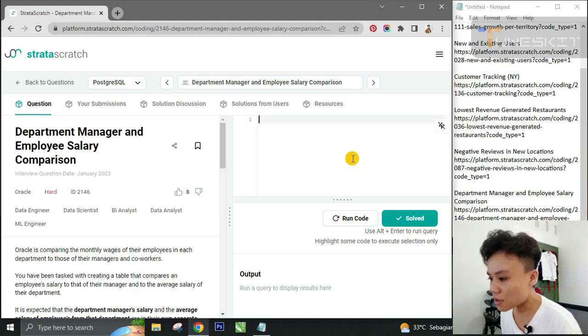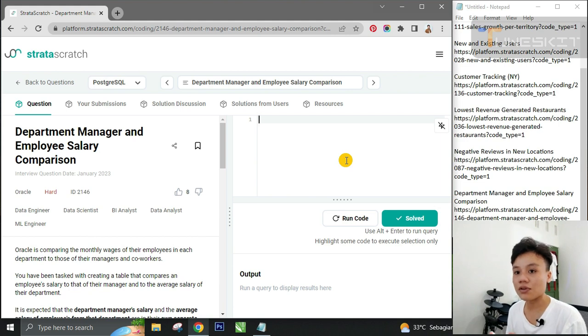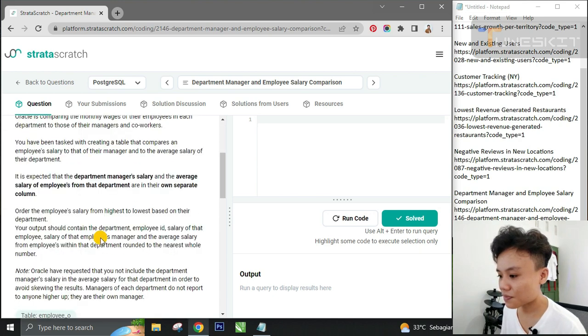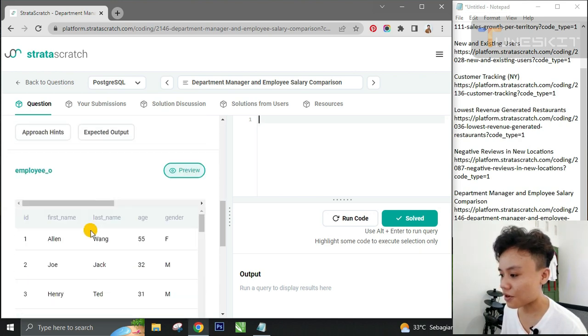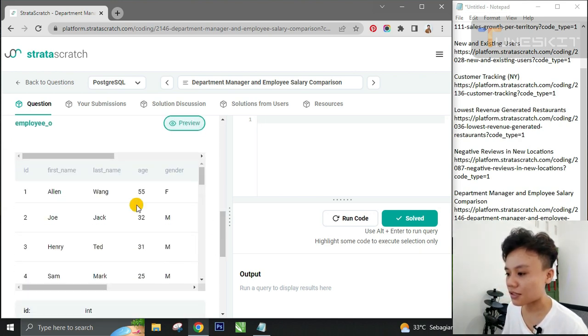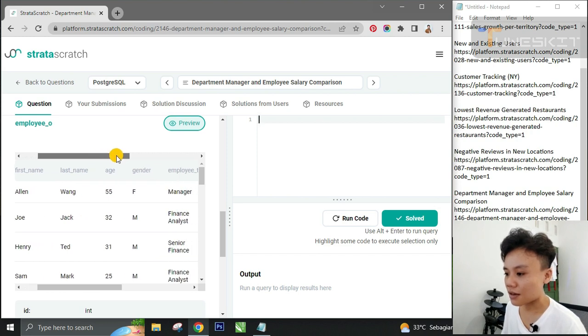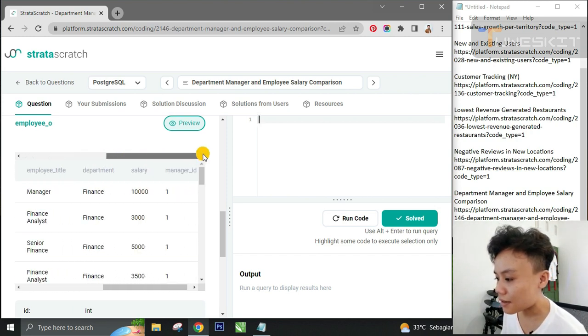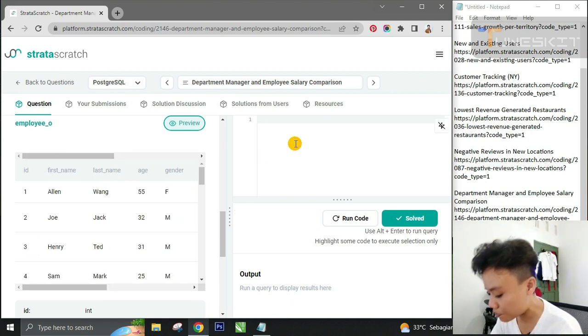Okay, the first thing first, I want to join the table with itself to get the manager salary of that employee, that is not a manager. For example, we will have the result as the data of the employee, and then here the manager ID, and then here the manager salary. Let's just get started.